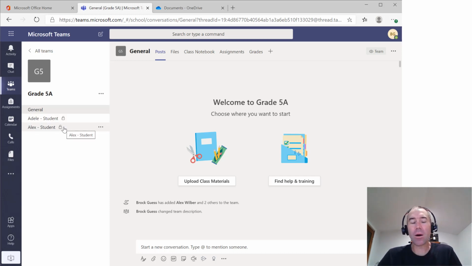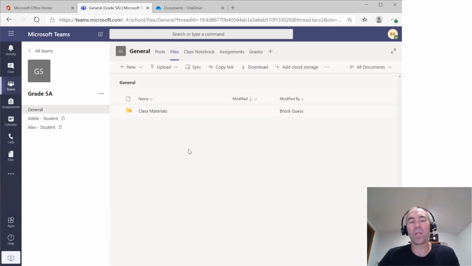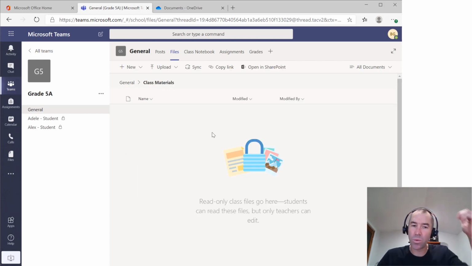Okay. Now, what we're going to do is move or upload that PowerPoint deck that we've got in our OneDrive for Business, and make that available to the rest of the class. Okay, so what you'll see here is we've got a Posts tab, which is where we can start our conversations. We've got a Files tab. Okay, so when we click on Files, we've got the ability to upload and share all our files in here. Now, this class materials folder is an interesting folder because, as you can see on the screen here, it's read-only access to the students, but teachers can edit. All right, so that's the perfect place that we want to store these types of files.